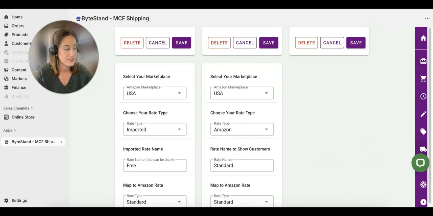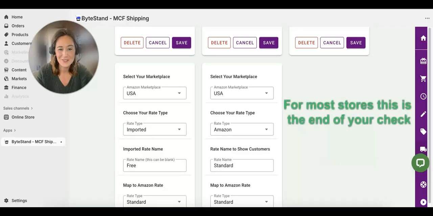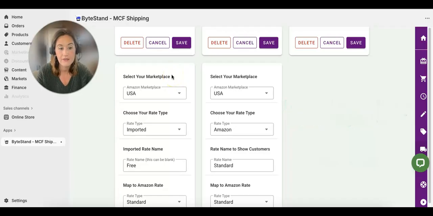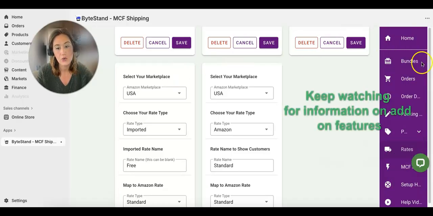so customers can check out in those marketplaces. Okay, so now you've checked order fulfillment, you've checked your shipping rates in Shopify, and your shipping rate cards in ByteStand. For most of our stores, this is all you will need to check. Other stores have add-on features that you'll want to go through.